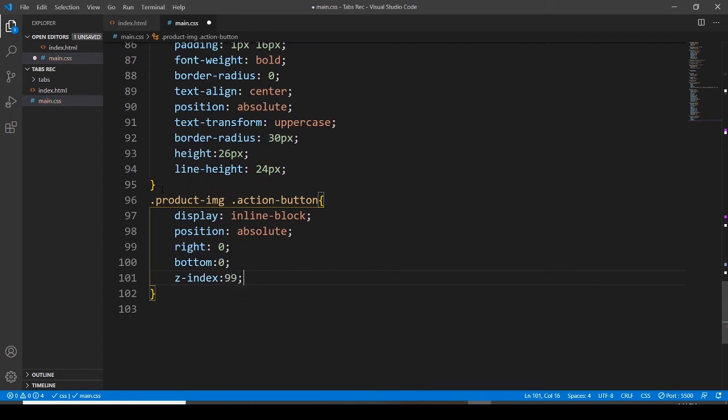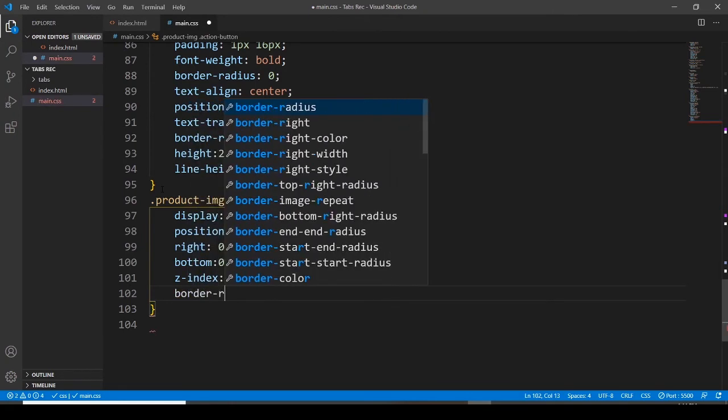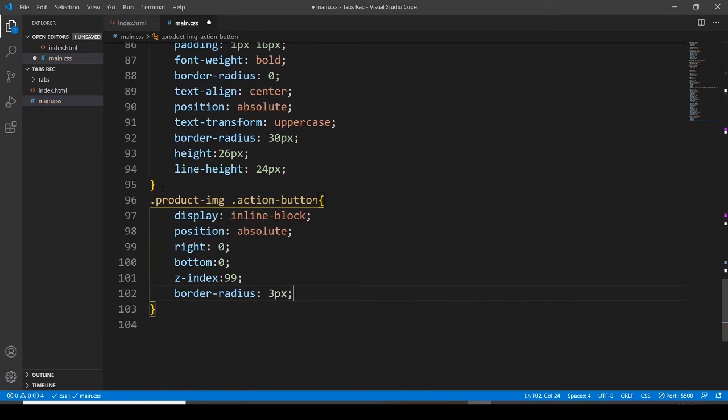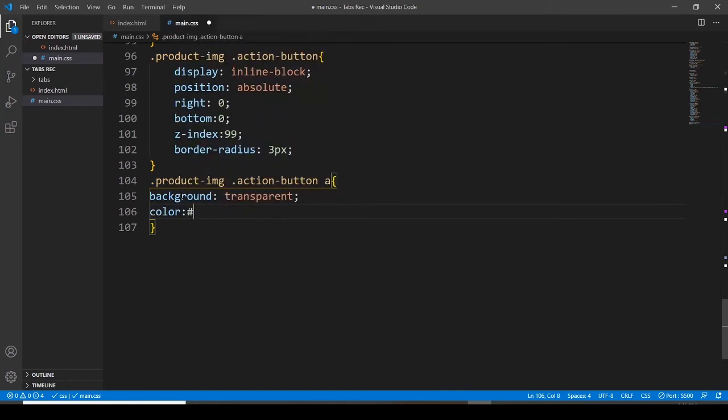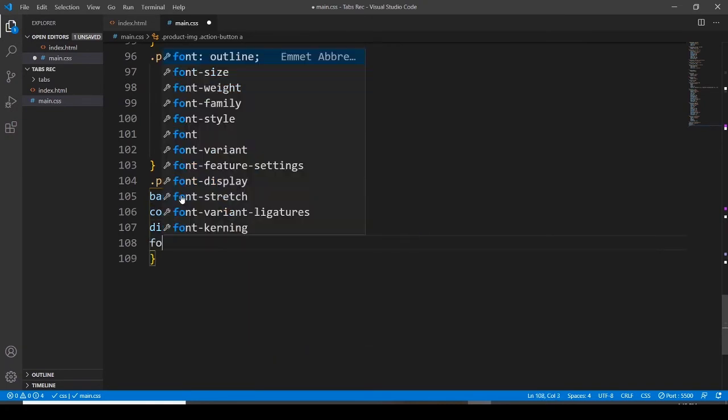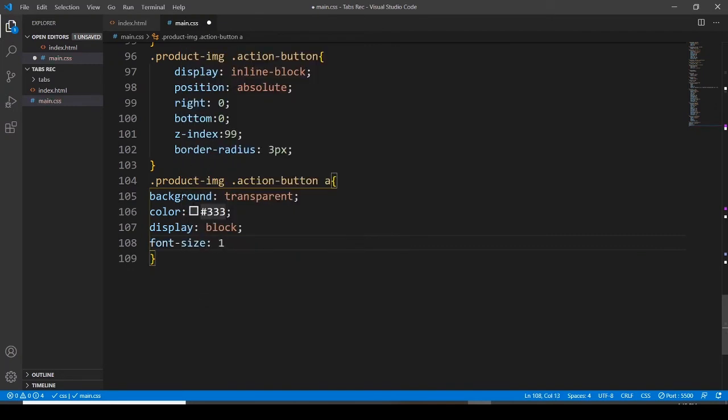Z index is going to be 99. Then border radius, it would be 3 pixels. And let's go with this product image, not panel, product image, and then this action button and an anchor tag, and then background is going to be transparent, color is going to be gray, display would be block, font size 16 pixels.